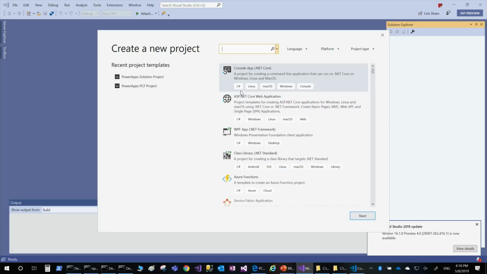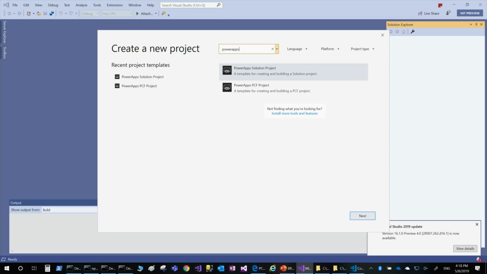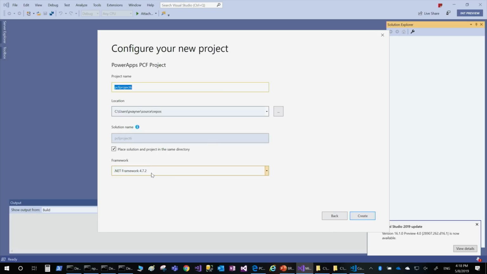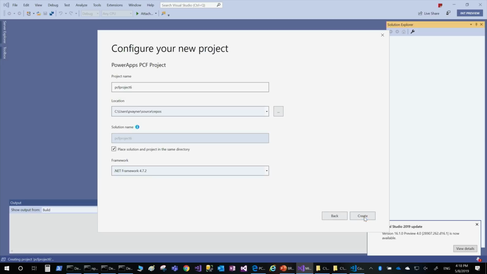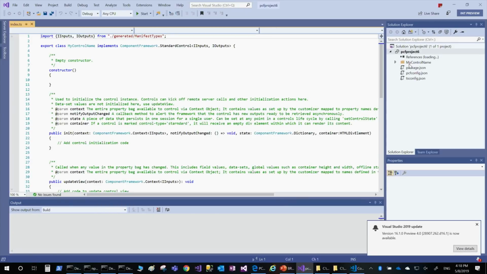Using Visual Studio 2019, the latest version, what you can now do is say PowerApps. As you can see, there are two types of project available, just like in the CLI. Let's say we want to create a custom component project, just like we did using the CLI. But this time, we have a nice UI provided within Visual Studio. So we're just going to take some default values here. Again, say we want to create a field control. And there it is. Look at that.